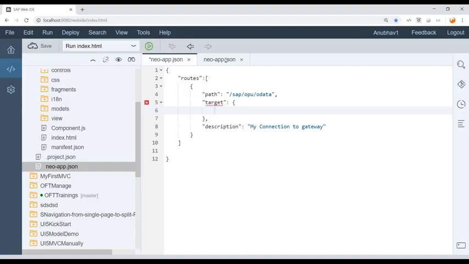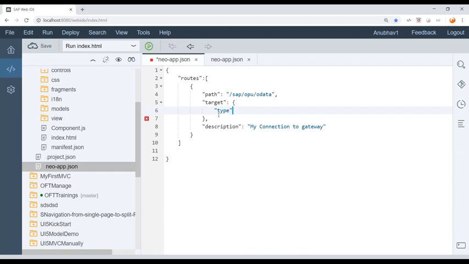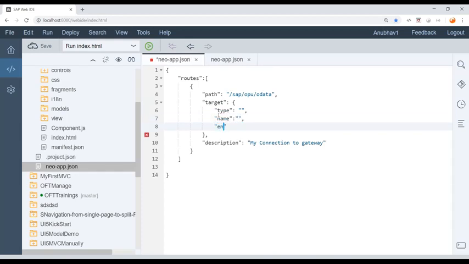Inside the target, then we have properties like type, name, entry path, and version. The version is only required if you're referring to the SAP UI5 version locally. Otherwise, type, name, and entry path, three things are sufficient. So let's put type, name, entry path. And now I just give the name. NS4 is my destination, which is the local system. Type is destination, and entry path is again /sap/opu/odata.